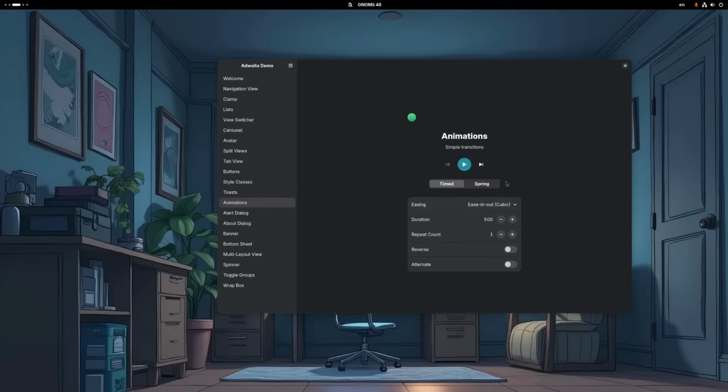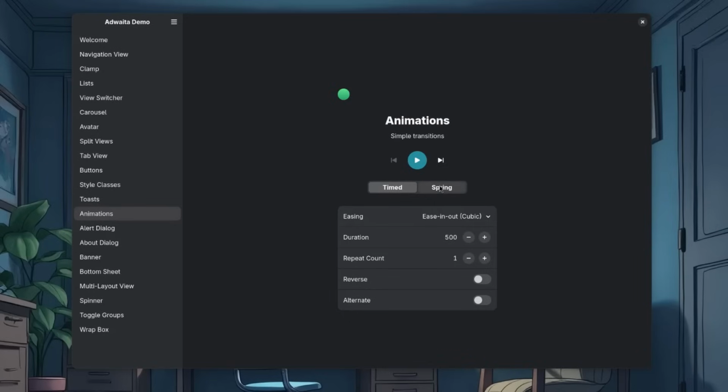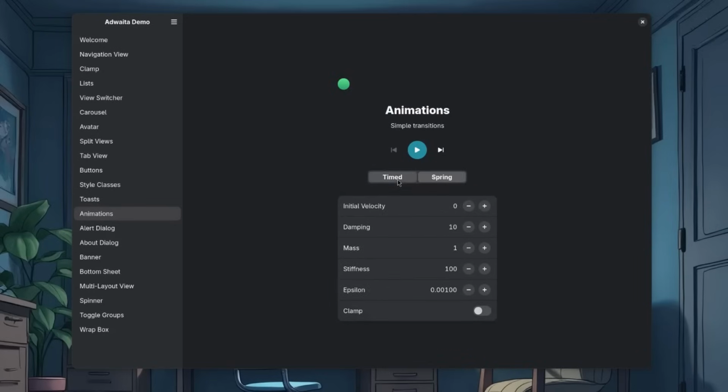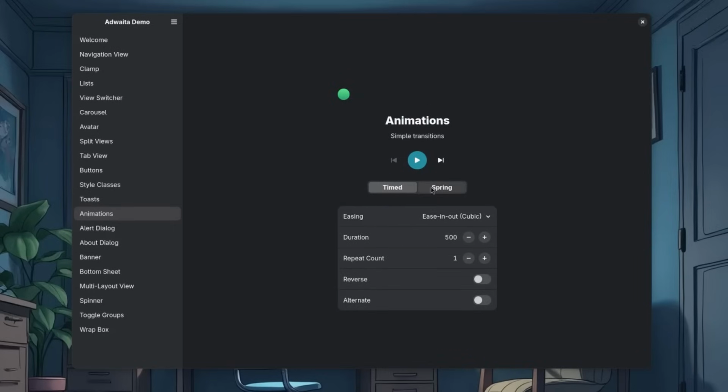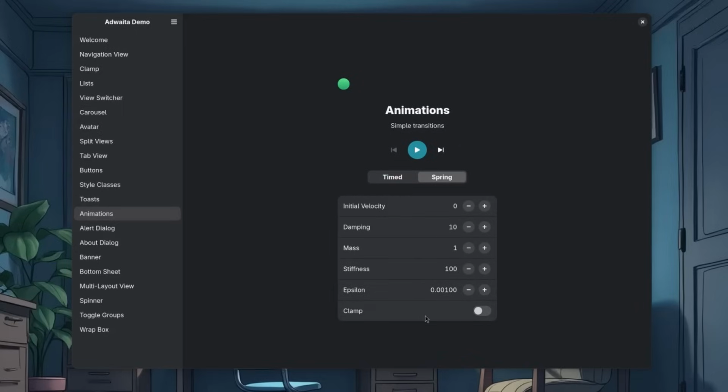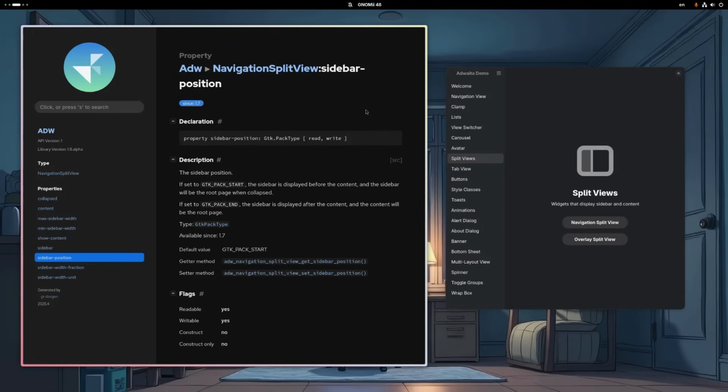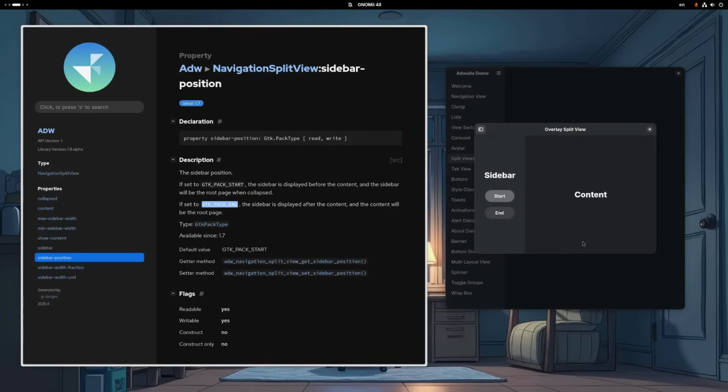The inline view switcher is also a new widget in 1.7 that is like Adwaita view switcher, but it can be used inline, for example, inside cards. And since we're an animations page, there are also some new easing options. Another new option is the sidebar position on navigation split view. We can set it either on start, so the sidebar will be the root page when collapsed, or at the end, and in this case, the content will be the root page. That's how overlay split view works, basically.